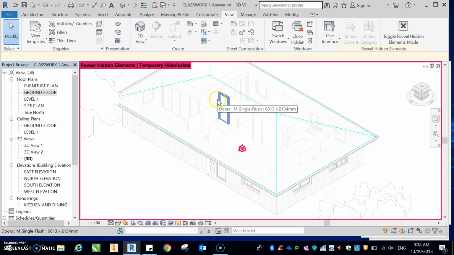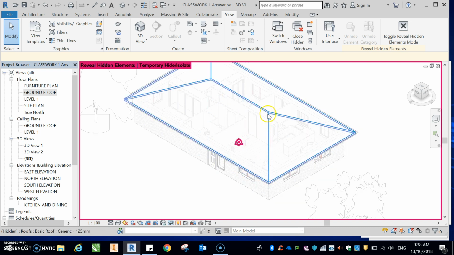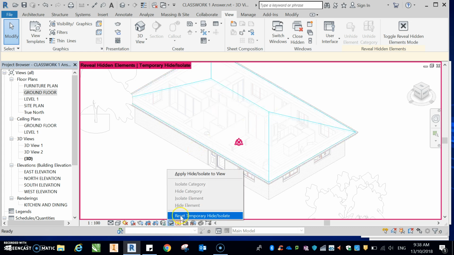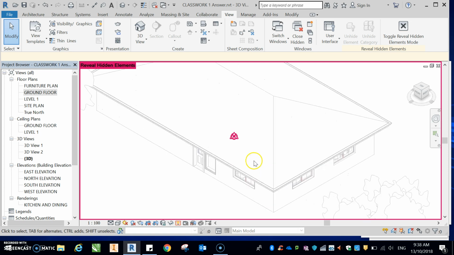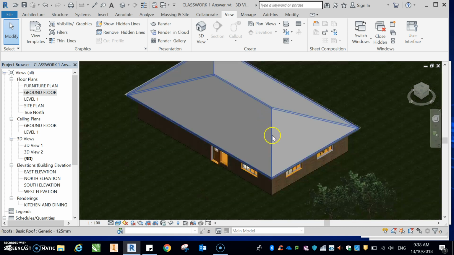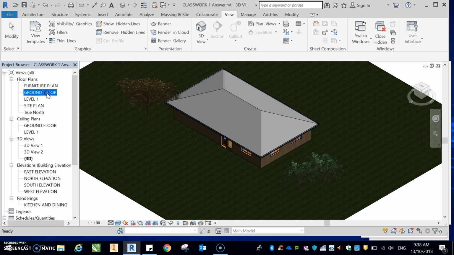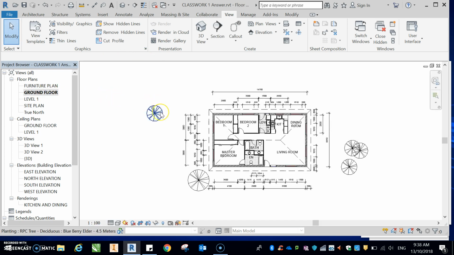It's only temporarily hidden. Anything in pink is permanently hidden. Anything in blue is temporarily hidden. And if I come up to here, I can reset that. So it allows you to do all sorts of wonderful things underneath items that are actually in the way. It works on walls, works on anything. Alright, so let's just go back to the ground floor. We've done permanently and we've done temporarily hidden items.